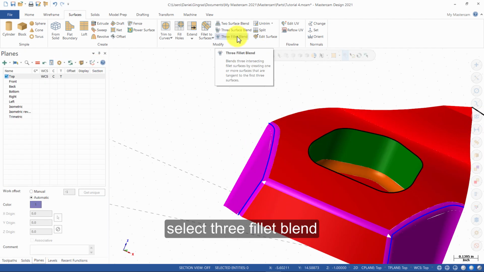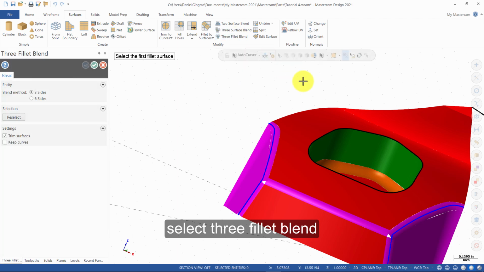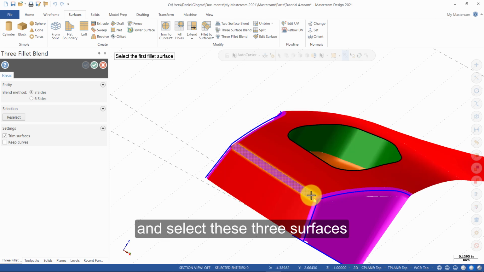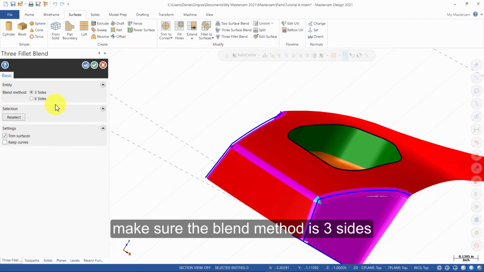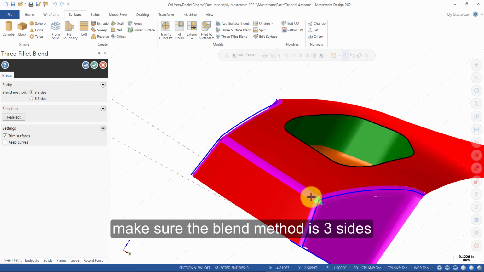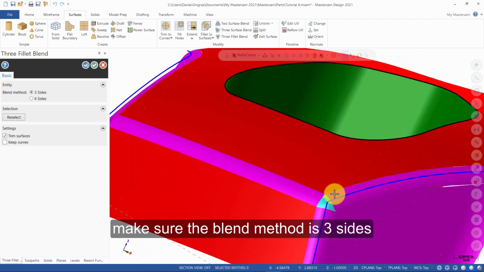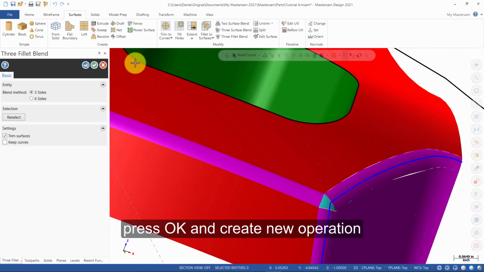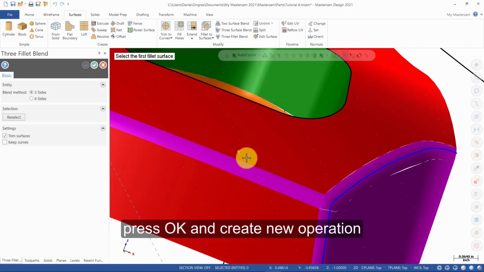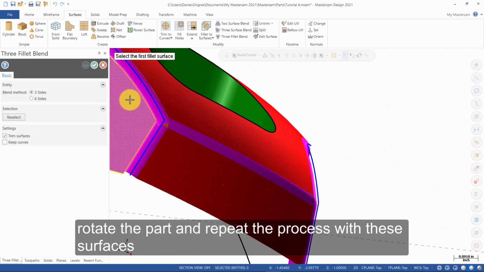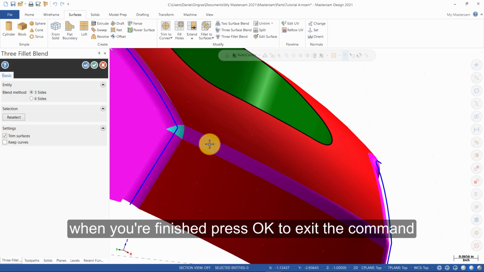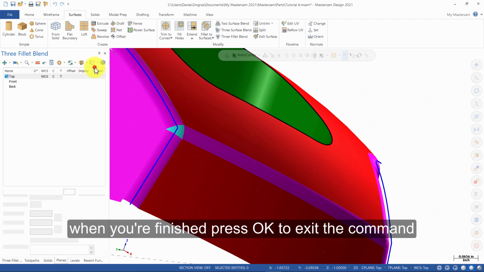Select 3 Fillet Blend. Rotate the part and select these 3 surfaces. Make sure the blend method is 3 sides. Press OK and create new operation. Rotate the part and repeat the process with these surfaces. When you're finished, press OK to exit the command.